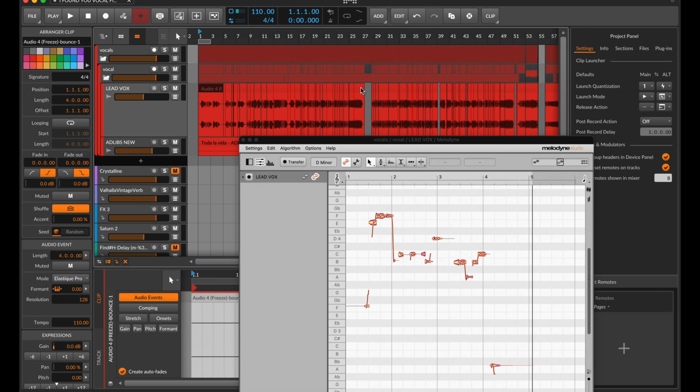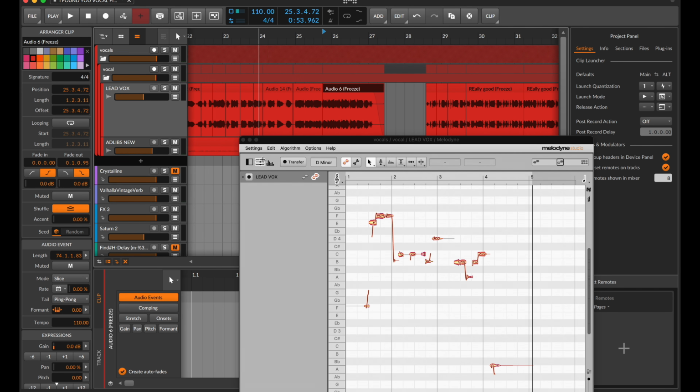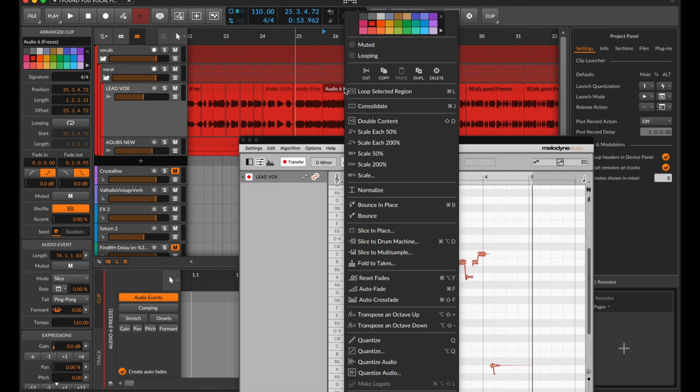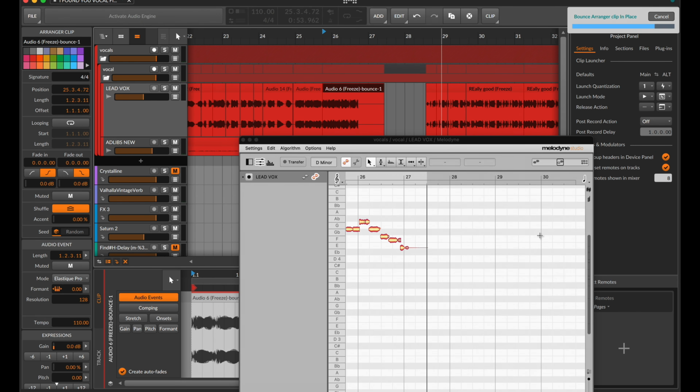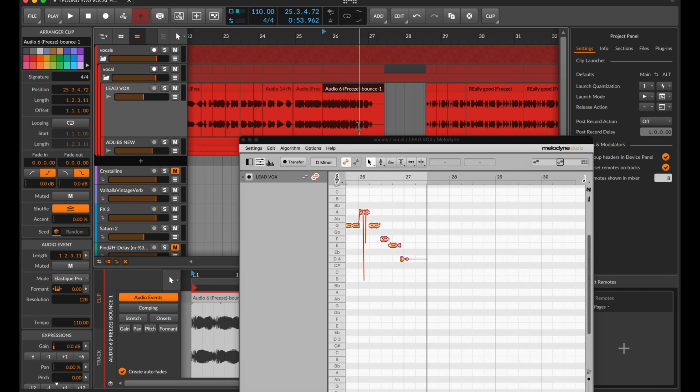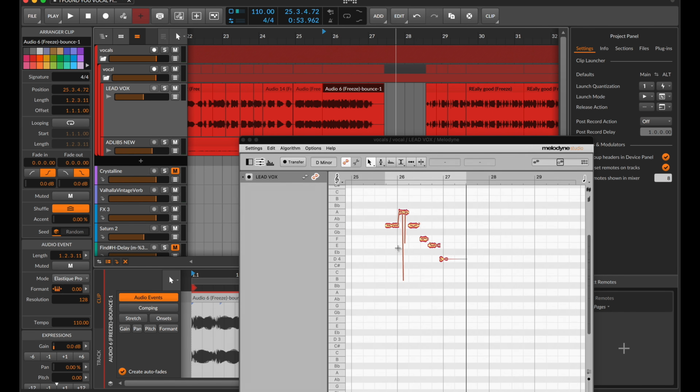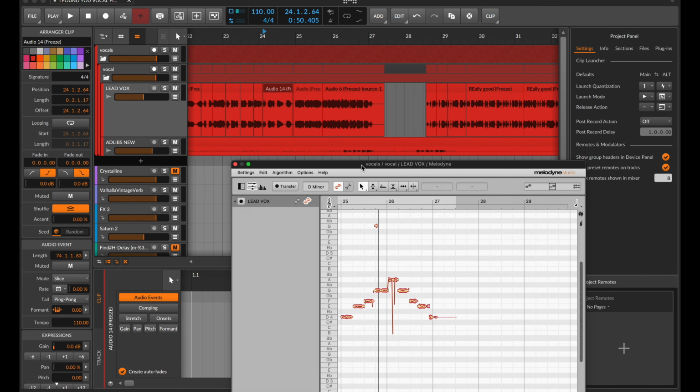If I just want to, let's say, add Melodyne to this little section of the vocal right here, again, I just click on transfer, right click, bounce in place, and there we go. It just printed that section into Melodyne. So just like Ableton, you are able to instantly transfer the vocal right into Melodyne without having to do any sort of real-time tracking in.